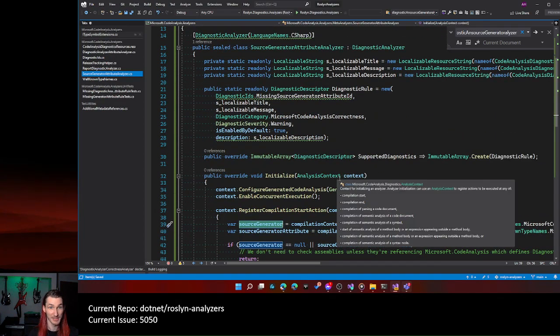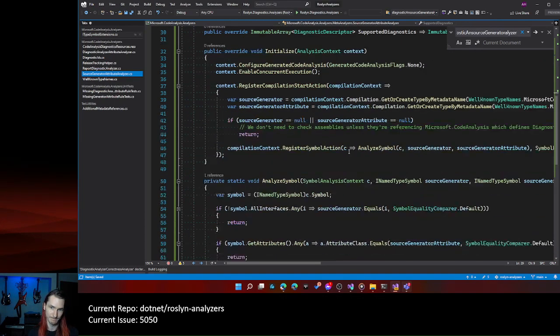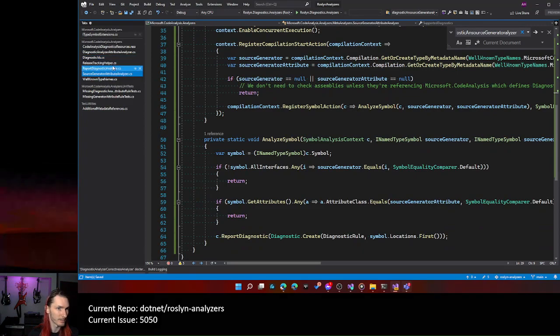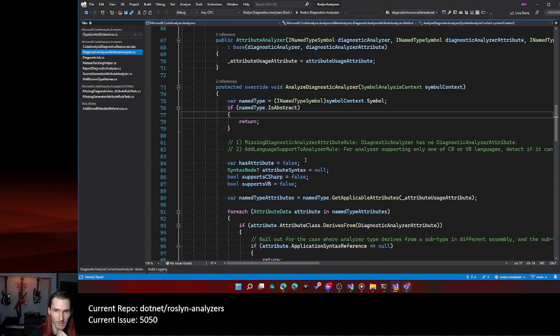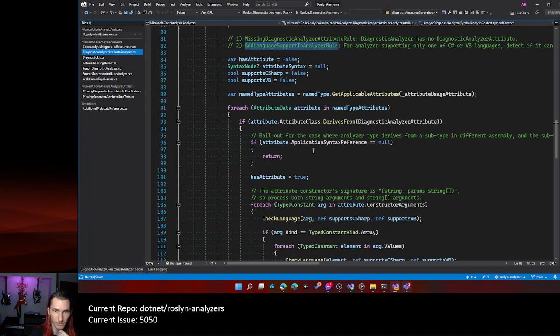And this might just be it, at least for the analyzer. Code fix is going to be a little different. Oh yeah, I got sidetracked. We were looking for where this diagnostic analyzer actually goes. So this one's a little bit more complicated because this one has language support, which we don't really care about.